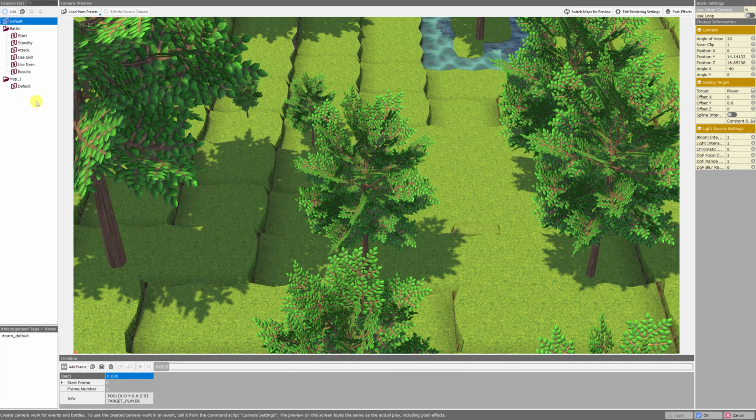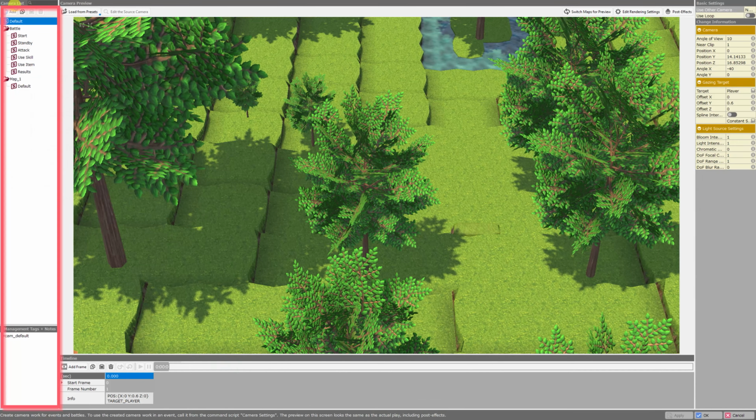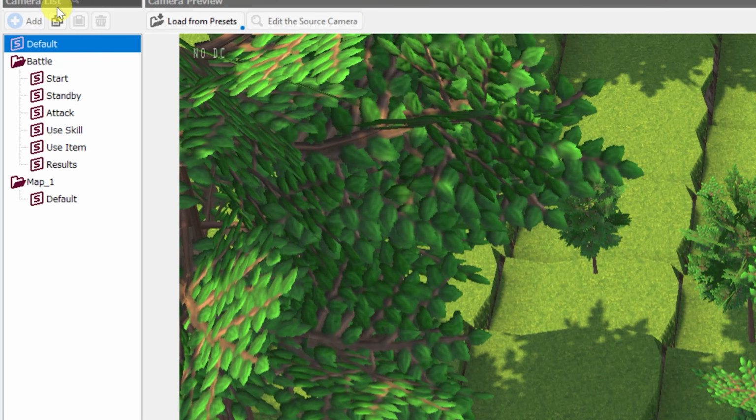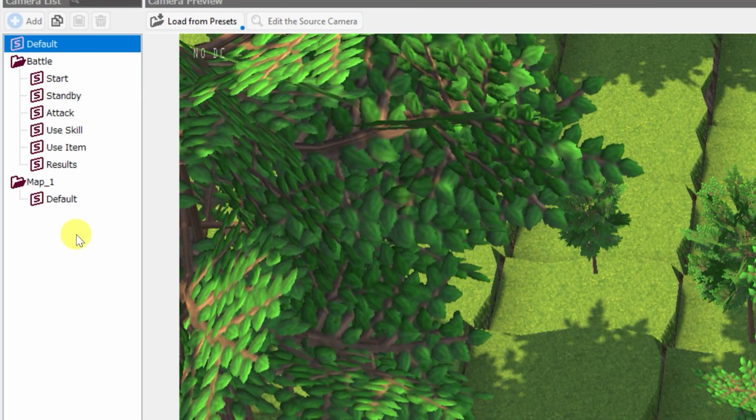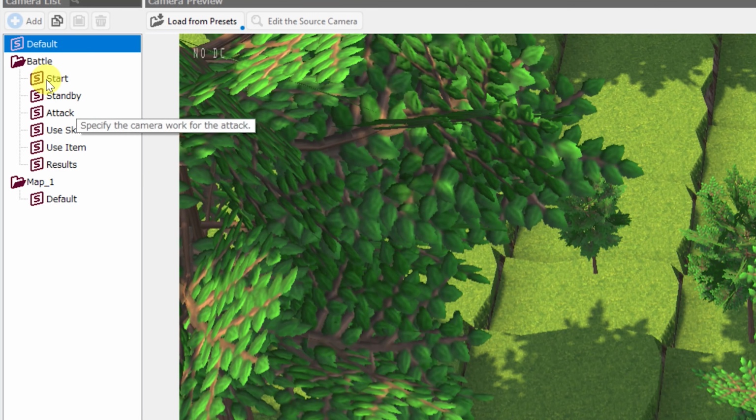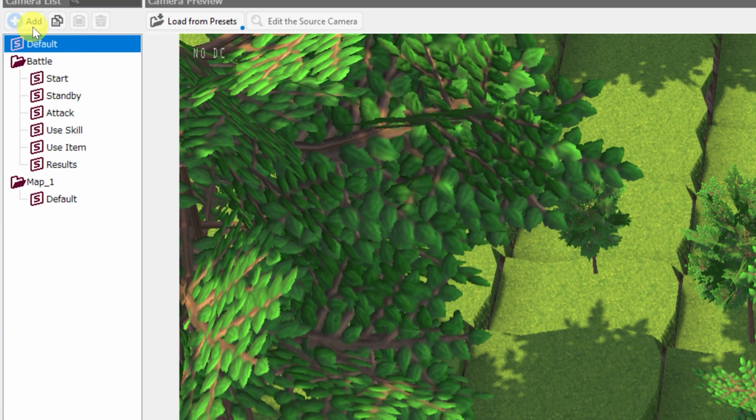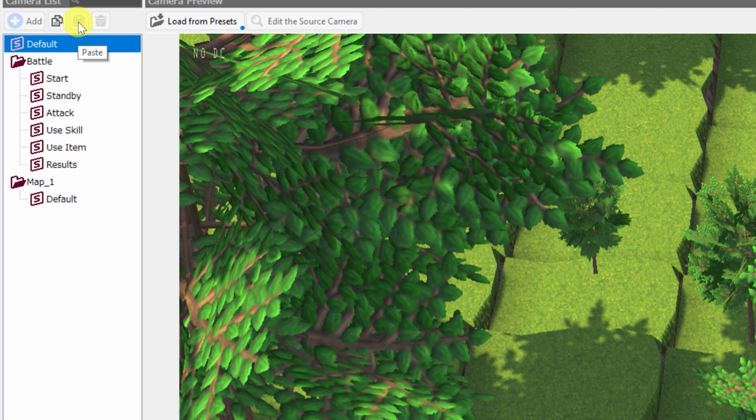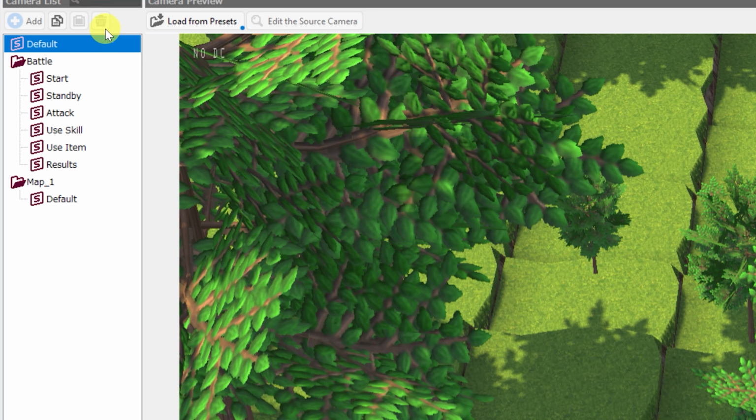So like all other BAKIN menus, you can see that the screen is separated into several different sections. The left section, which we'll take a look at now, has camera list, which is where we can access our cameras and create new cameras. We also have access to a folder structure here for sortation. You can add new cameras, copy and paste existing cameras to use as templates, and also delete cameras. You can also search for cameras.